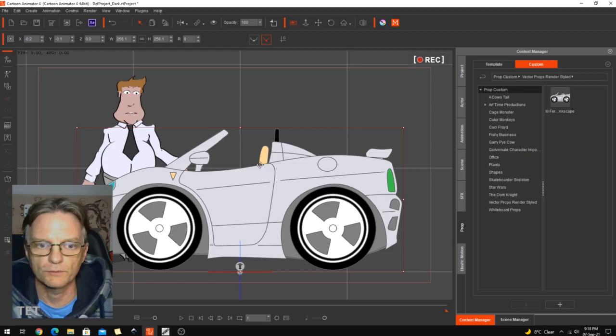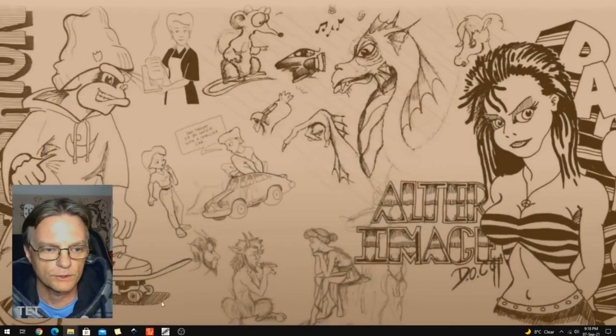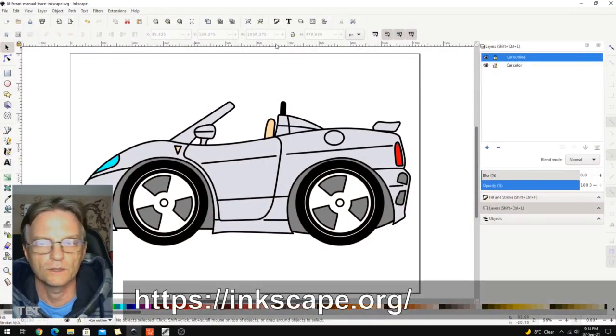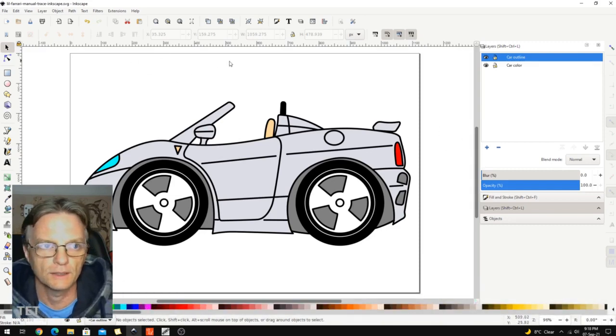So I'm going to show you how I got this into Cartoon Animator and give you some tips on making props as well. So I'll just get straight into it. Now this original prop was made in Inkscape, which is a freeware vector-based program which you may be familiar with, and I'll leave links for all of the different things that I'm using in the description. And you can see my Ferrari here.